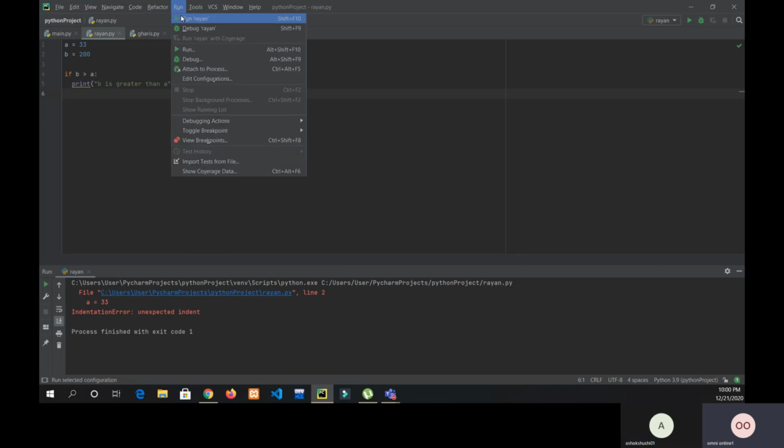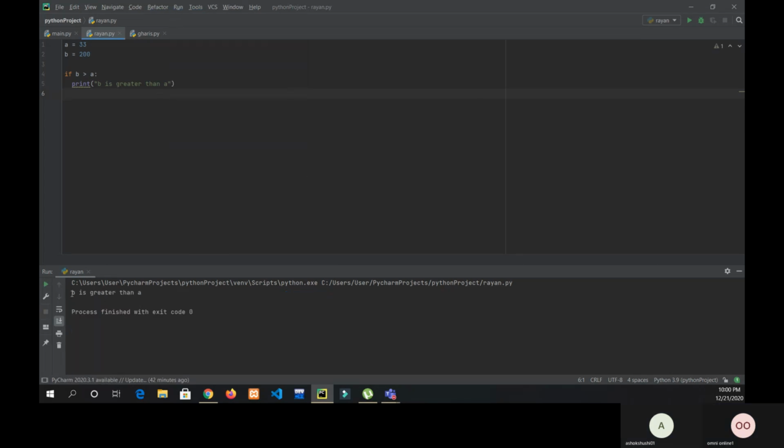We don't have to use the hashtag in this. It can tell you whether B is greater than A. Simple, we can do this: if B is greater than A, print B is greater than A. So we have used the if statement. This is the basic example of if.